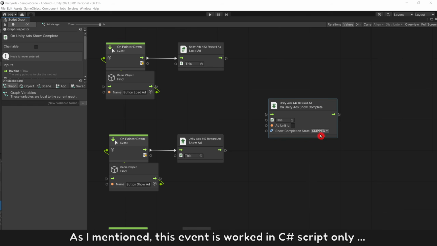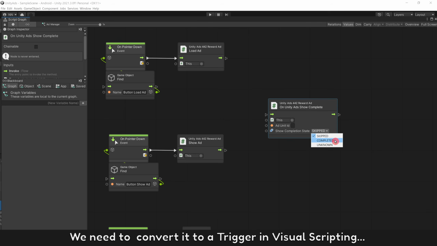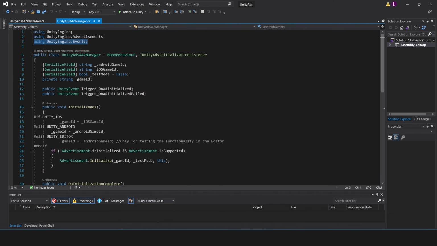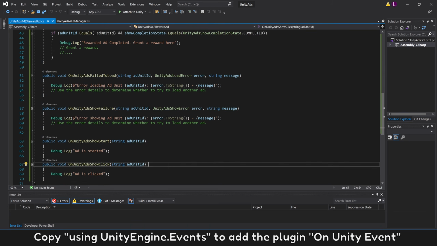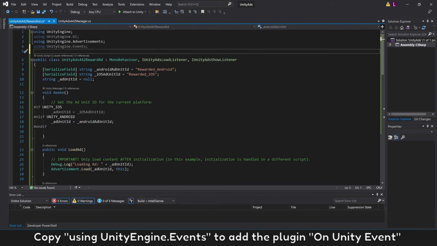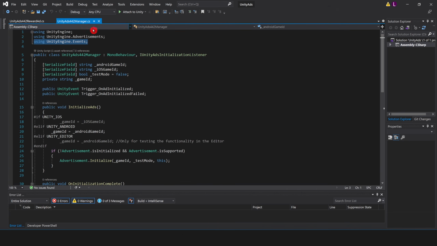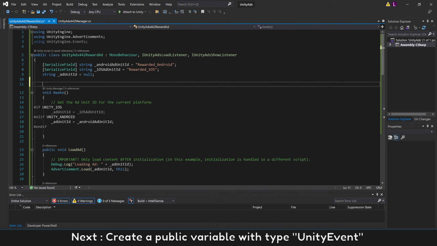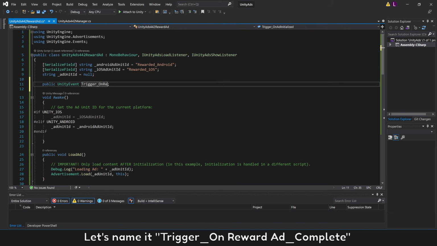As I mentioned, this event works in the C# script only. We need to convert it to a trigger in visual scripting. You can open the previous C# script and copy using UnityEngine.Events to add the plugin for UnityEvent. Next, create a public variable with type UnityEvent. Let's name it triggerOnRewardAdComplete.